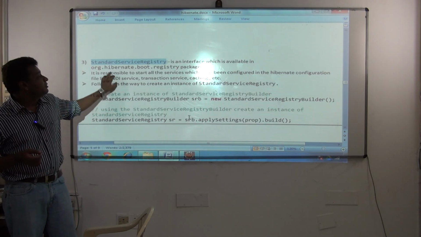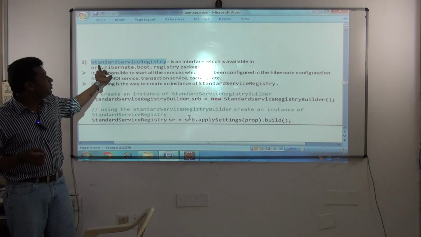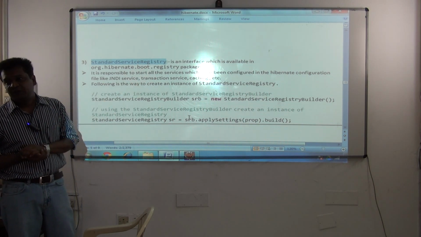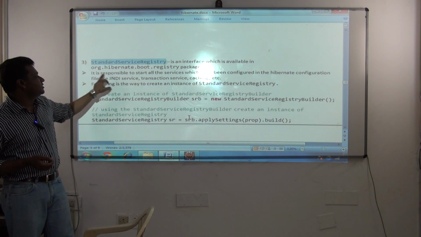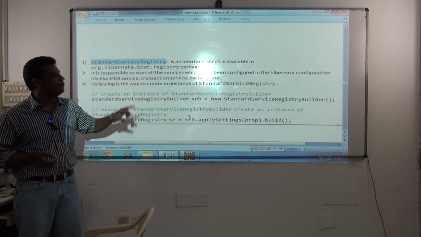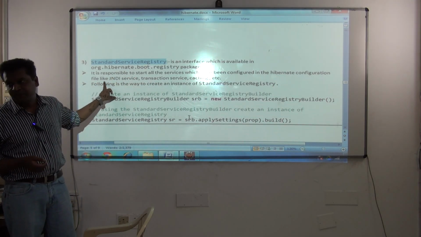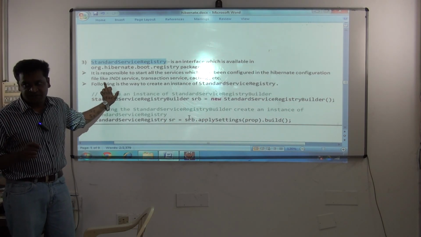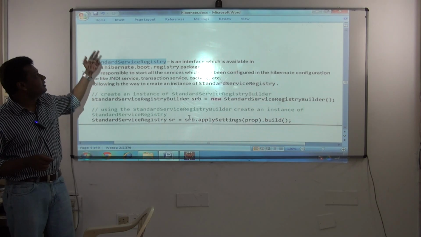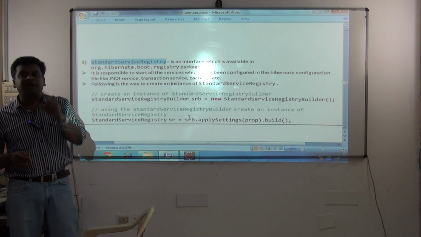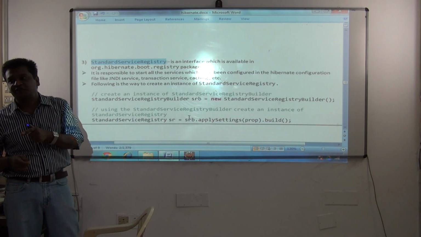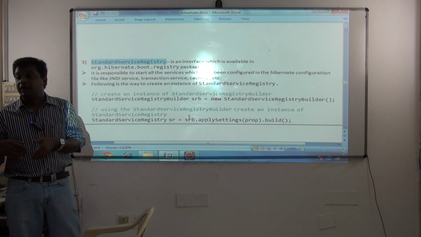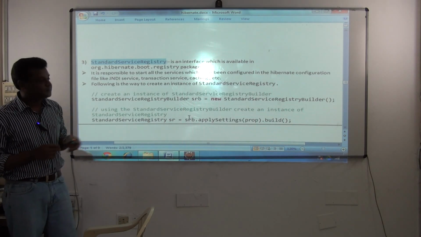So fine. Now the duty of standard service registry is what? To start all those services. So that's what it's saying. It is the responsibility to start all the services which have been configured in the Hibernate configuration file. So standard service registry's main responsibility is to start all the services. That is why, after creating the standard service registry builder, using it, we create an object of standard service registry so that all our required services will start. So that's what we are doing.